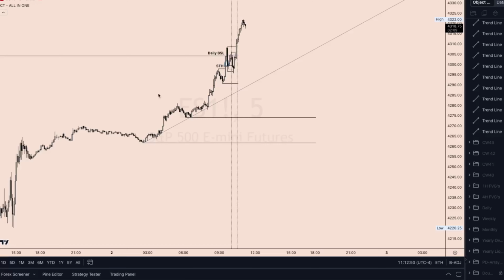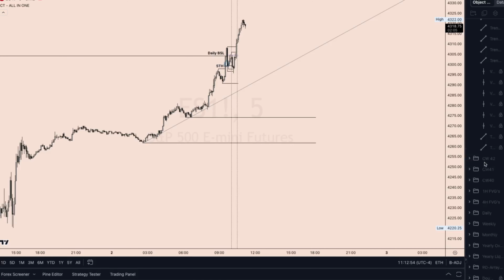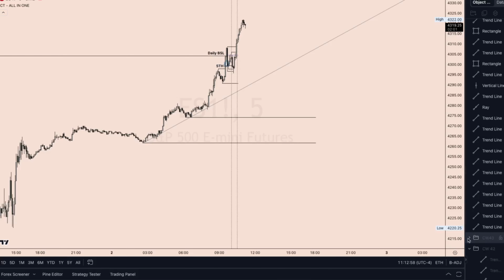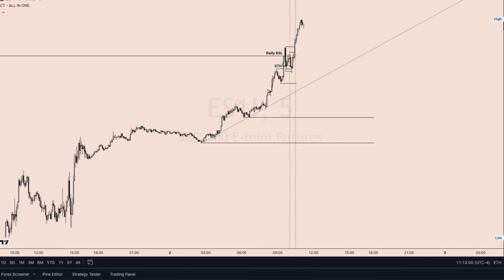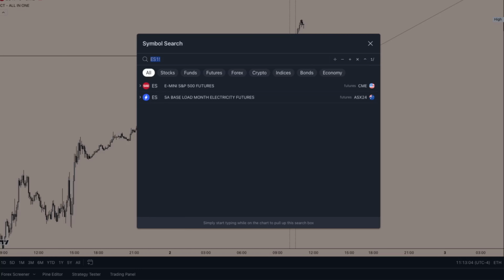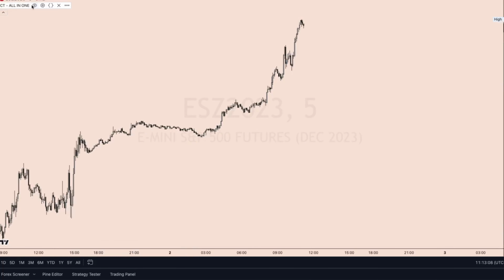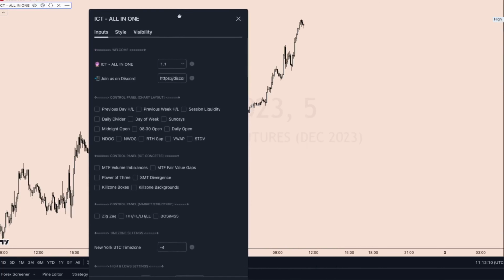Right here, for example, on my old ES1 chart, you can see the entire object tree, calendar week 43, with all these drawings stored in them. You can do this as well, but I've been doing it for the last couple of months, and I just think this is much easier. So switching over to the December contract, opening the ICT All-in-One Indicator.